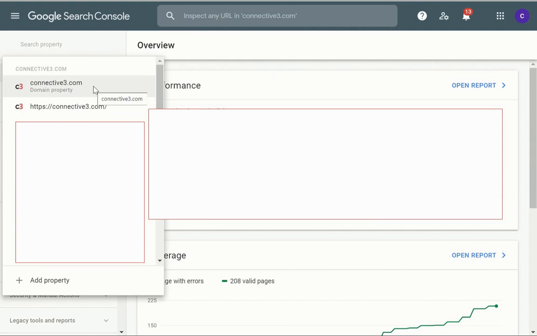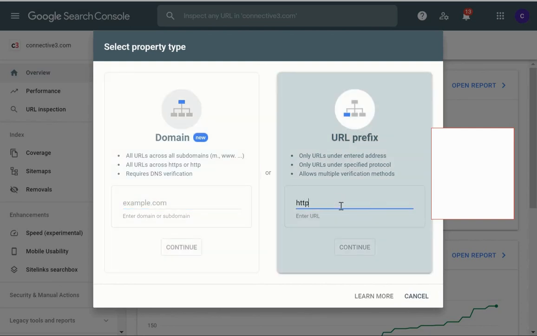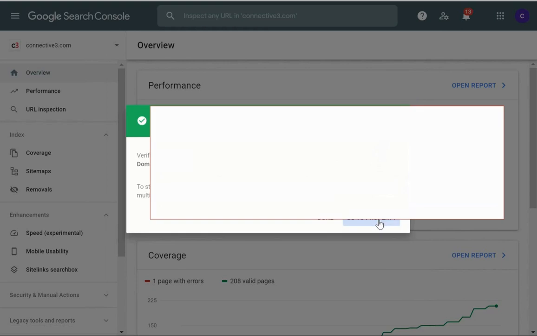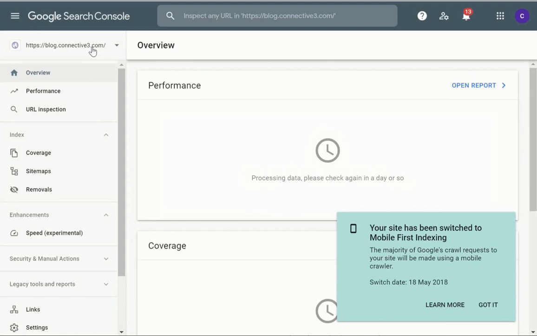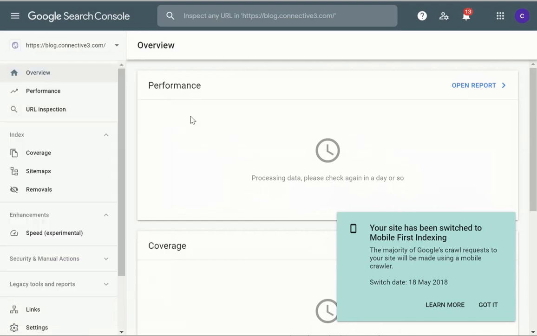So once you've validated at property level, in the previous example I was talking about, say for example you wanted to set live a blog on a subdomain, in our case I'll use that as an example for our Connective 3 domain. If you click continue, it will auto validate because it's validated through your domain name provider, and that will go instantly into your property list, so you don't have the associated delays with getting the HTML file onto your server, for example, or issues with validating with Analytics and Tag Manager. And you have immediate access to it here straight away.